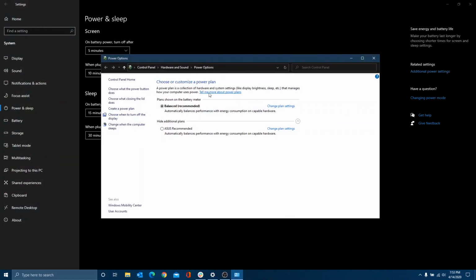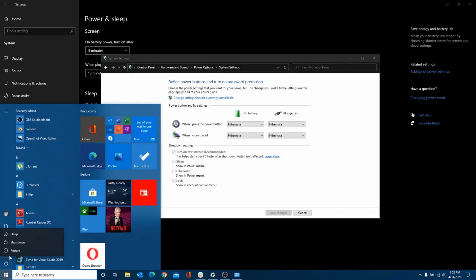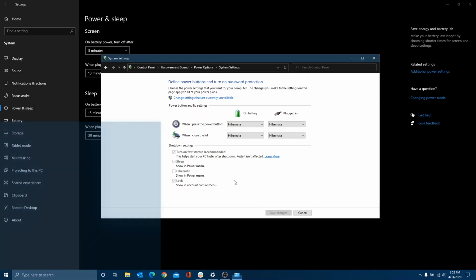Now when you come to this page, which is the old Windows 7 style page that you see here, you want to click on choose what closing the lid does. Once you are here, you see that Hibernate is turned off, and that's why you don't see it here, right? Now we want to activate it.